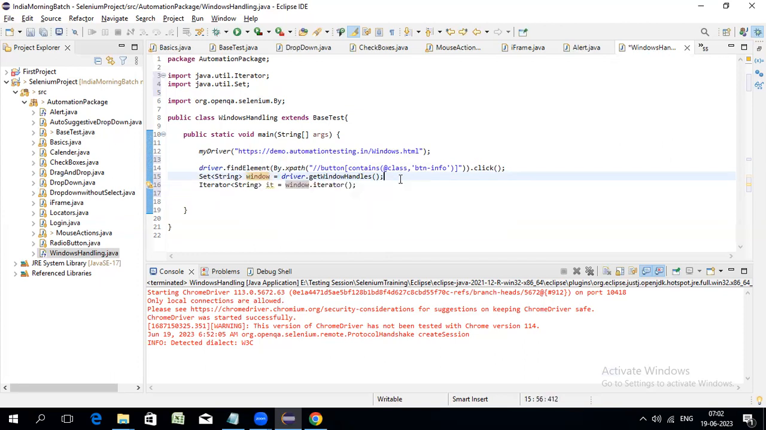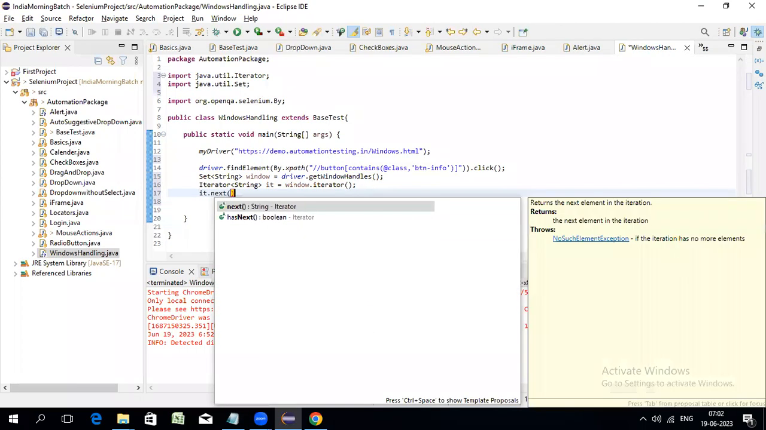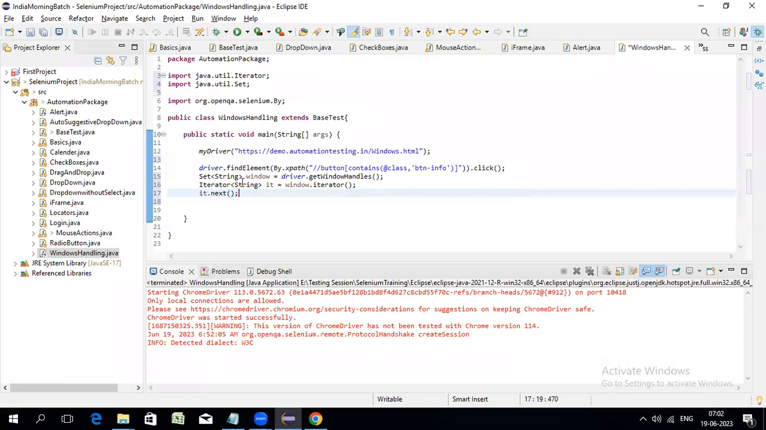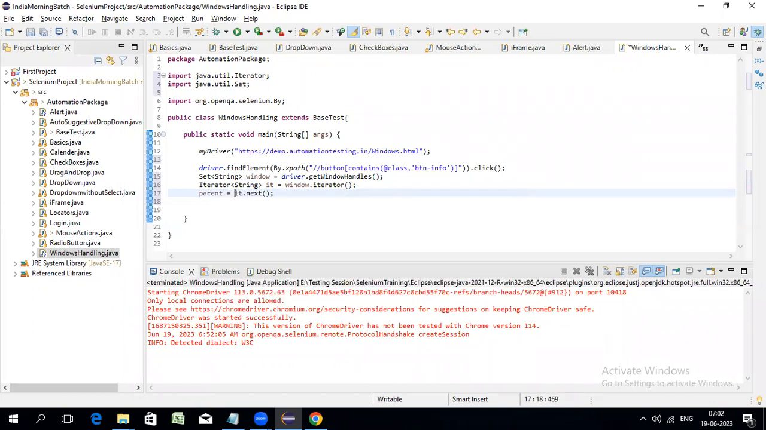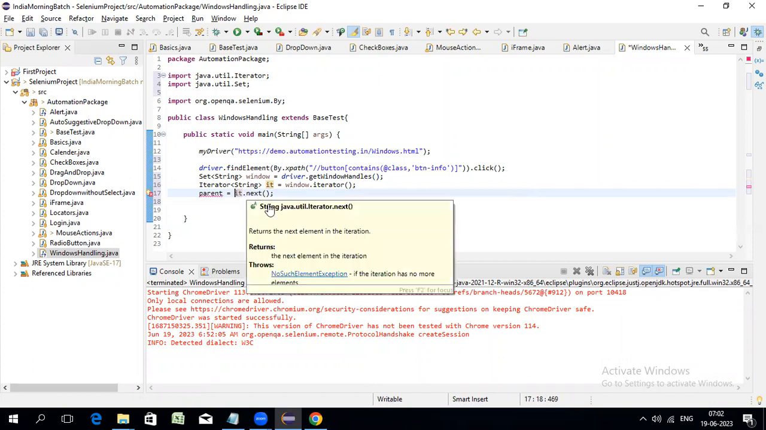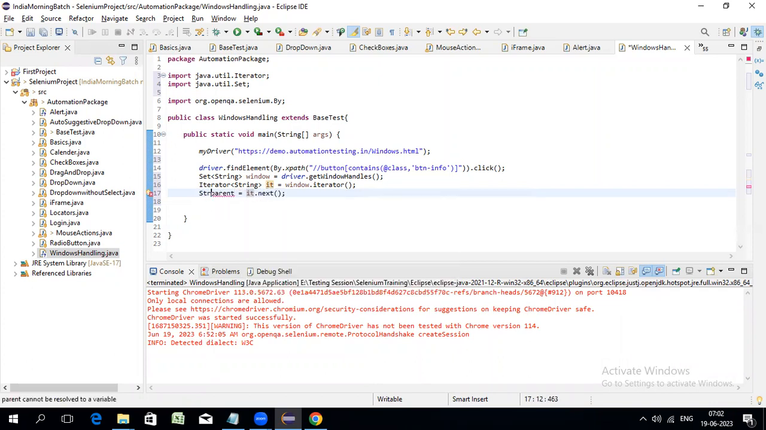Whenever I'm iterating, my focus will be inside or outside? Outside. My focus will be outside the first time. So to go inside, what do I have to tell? It dot next. Exactly. So when I call it dot next, now the focus is on the first window. I will make it the parent. It is a String.